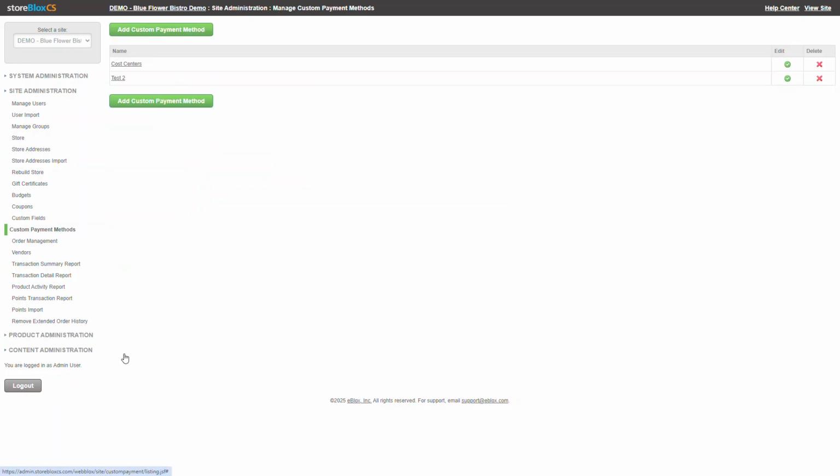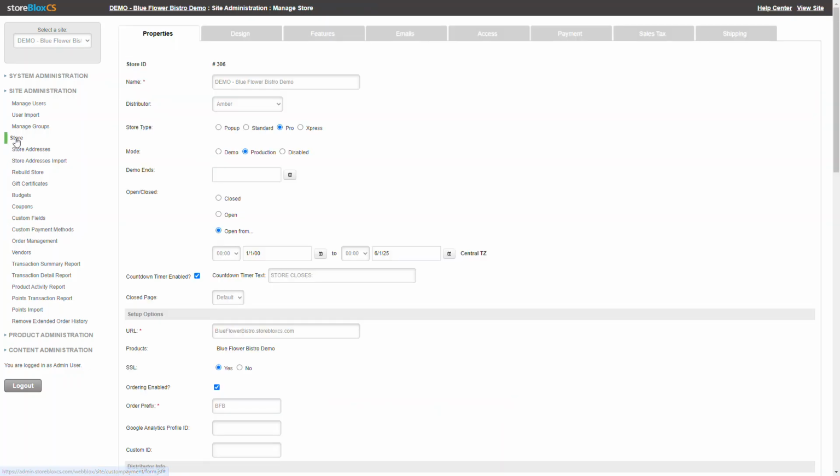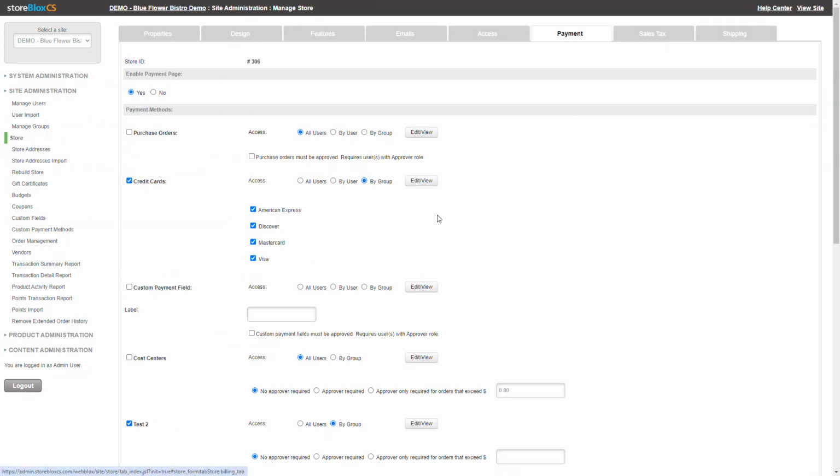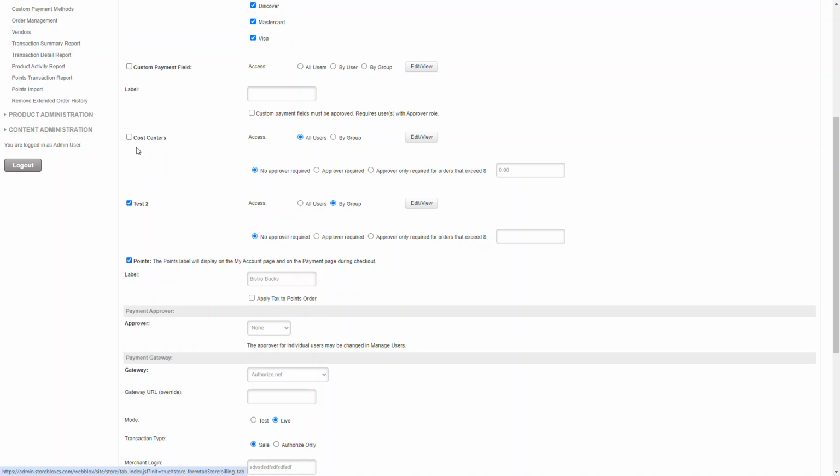But if I hit save, then these payment methods become available on the payments tab. And you see those listed here. I'll enable cost centers as well.